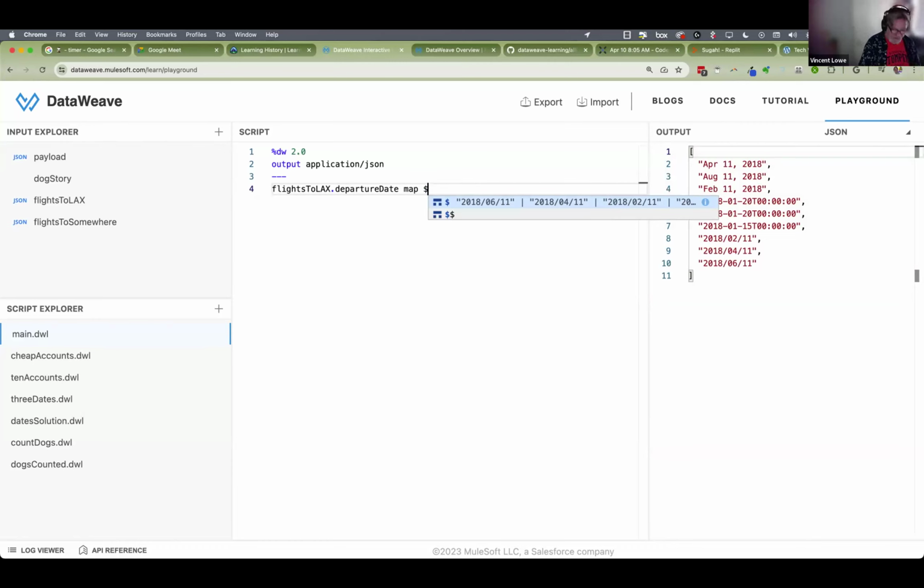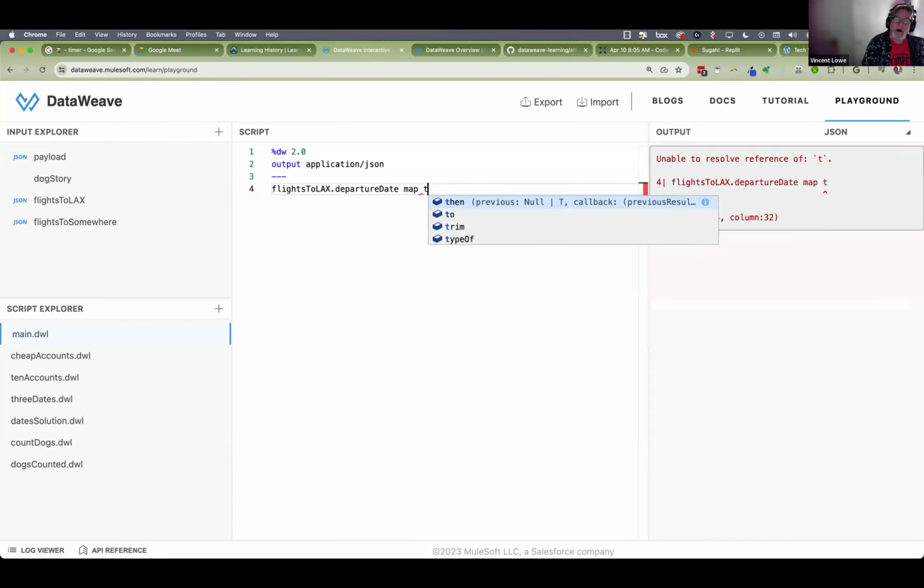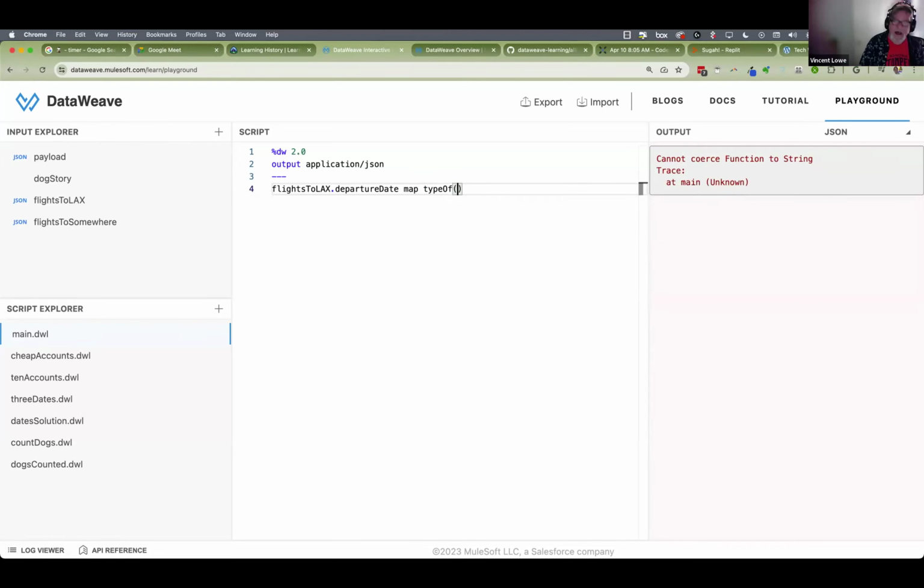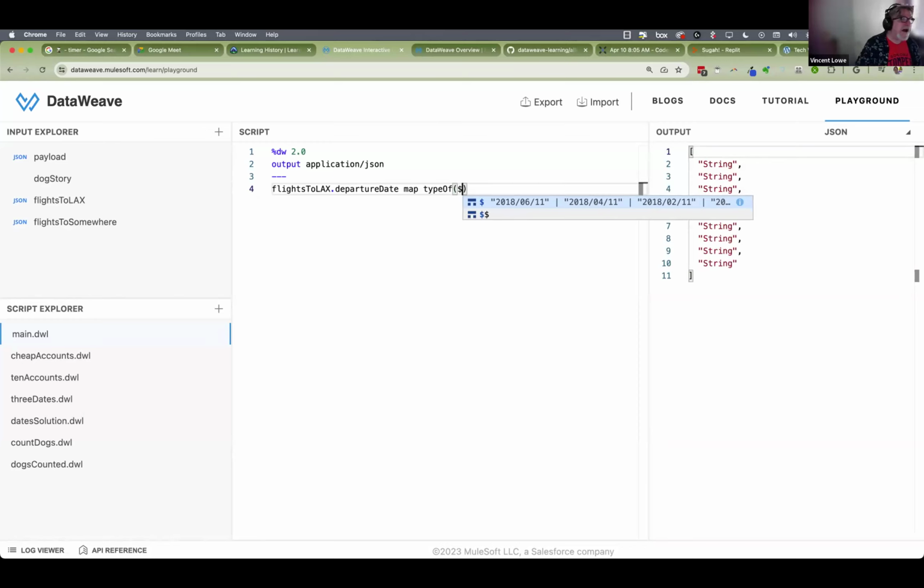Now I could though say typeOf $. If I could focus the editor before I type, which I still haven't done. typeOf, open parens and give $. And now I get positive confirmation, right? That my data, each element of my data is a string.